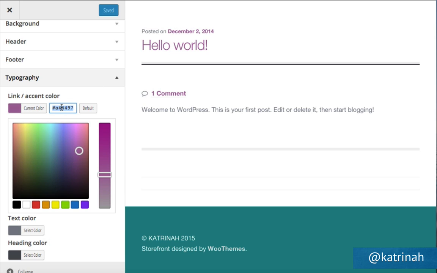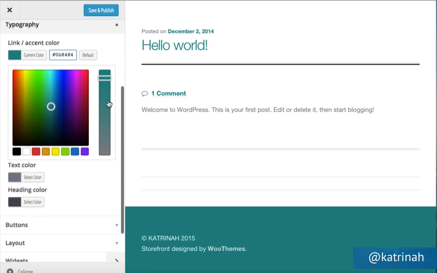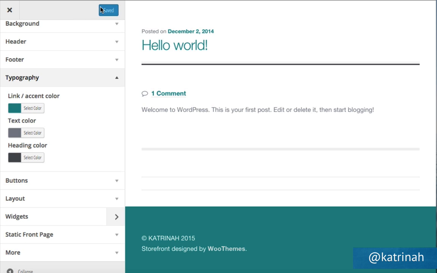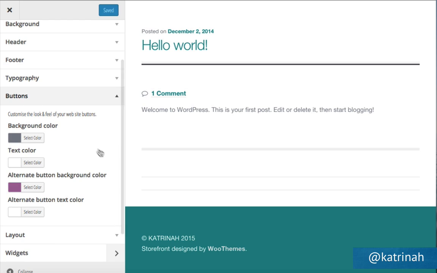I'm going to choose the color that I'd like to have displayed instead, and then once again we can see in the preview panel immediately how that change looks in real time. Then I'm going to scroll down and change the text color and the heading color. And once you have those changes set, go ahead and click on Save and Publish once again, and then we'll move on to the buttons once again by clicking on this caret right here.